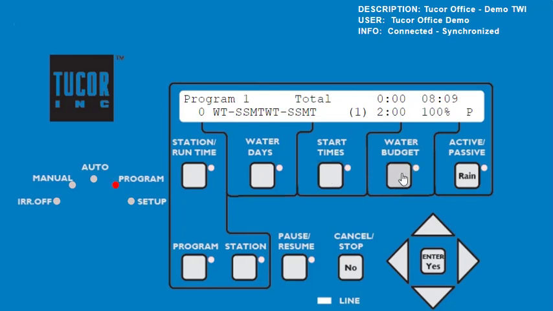We'll now move over. If we want, we can adjust the water budget by clicking on the water budget number. So we'll go ahead and hit the enter key, and we'll move this up to 110%. So we'll arrow up to 110% for our water budget. And now we'll hit the enter key, which will save that 110%. Then we'll go ahead and click on the water budget button, and that'll save it.